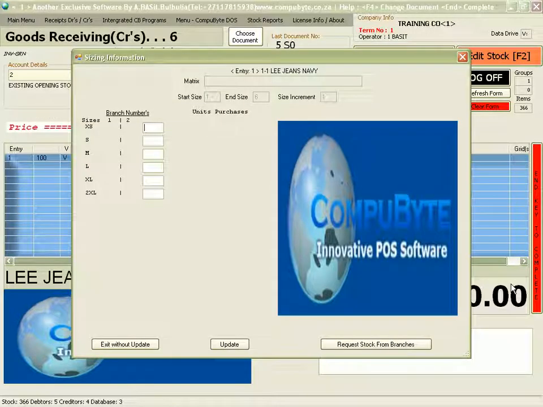Now it basically shows you the grid of all your sizes and also tells you in which branch what sizes you have if your other branches are also set up on the network. Let's assume that you haven't set up branch number 2 or branch number 3 onto your system, so you're just working on this branch and you're just going to put the stock quantities in this branch. So extra small you've got 1, small you've got 2, medium you've got 4, large you've got 2, extra large you've got 1, and double XL you have nothing.